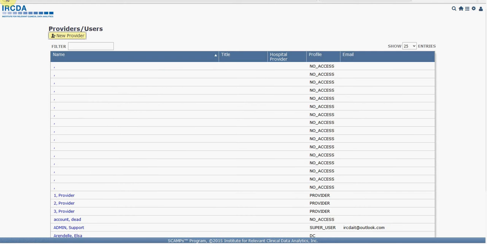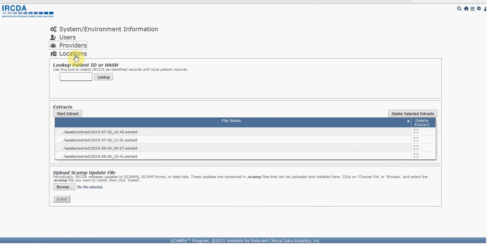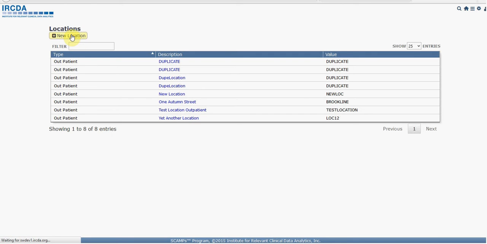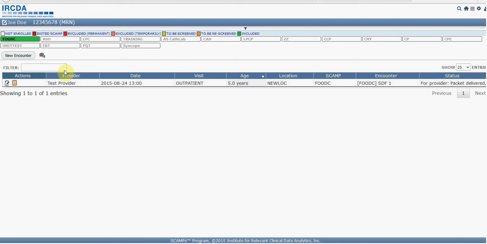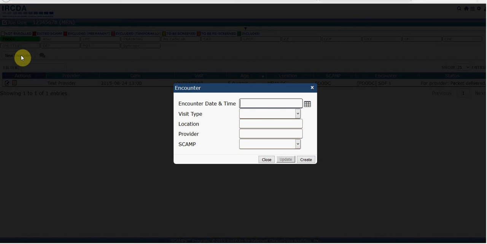And if you click new provider, you can enter a new provider. And same goes for new locations. So I'll go back to the utilities page, click on locations, and the new location will open up an add location page. So let's go back to the patient page and let's create a new encounter for Joe Doe.